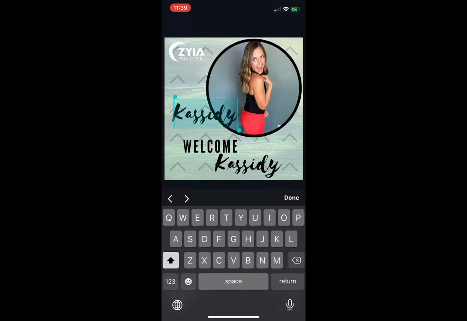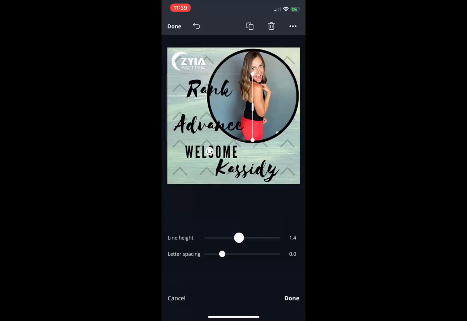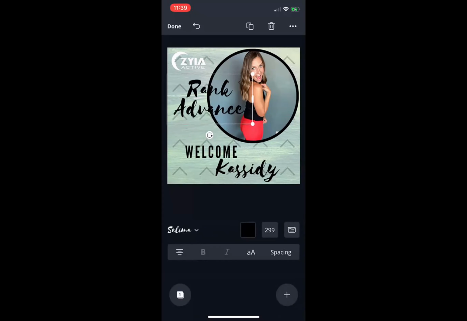I double tap on it, and then I type rank advance. And so like I talked about earlier, I want to make this spacing a little closer together. So I'm going to click on spacing. I'm going to shorten the line height so they're closer together. If you want to make it all caps, you can click on the 2 little A's right there. You can make it all caps, or just like normal.